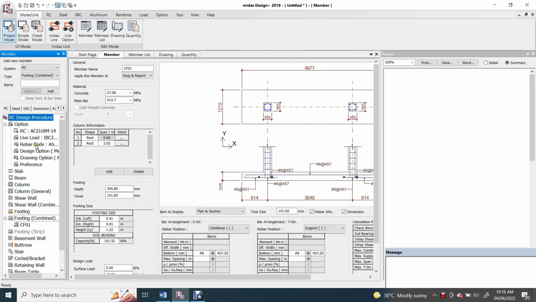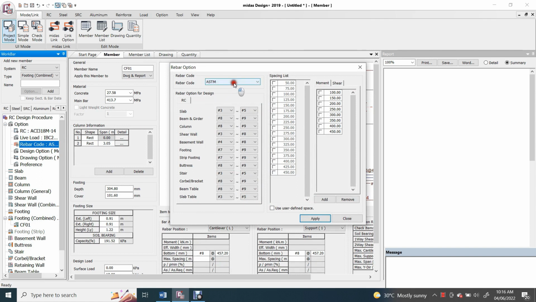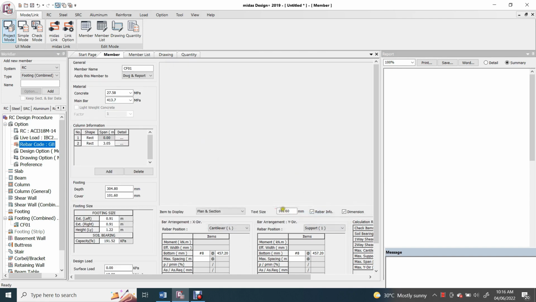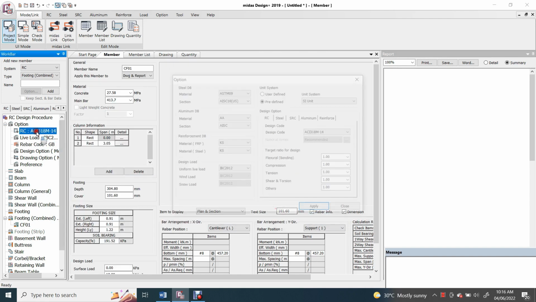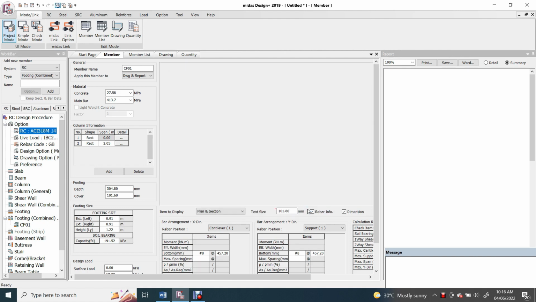To change the rebar from imperial bar size into metric size, double-click on the rebar code tab. Then change the code from ASTM to GB. And also, change the steel reinforcement material from KS into GB. Then click Apply. You can choose any name for the member name.